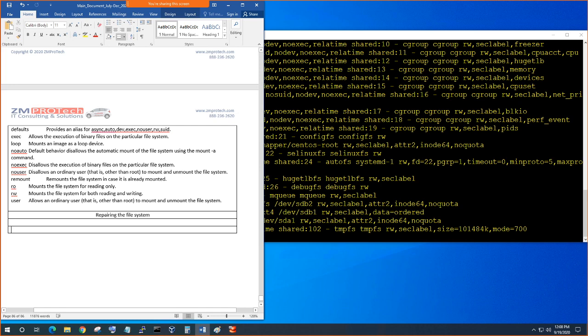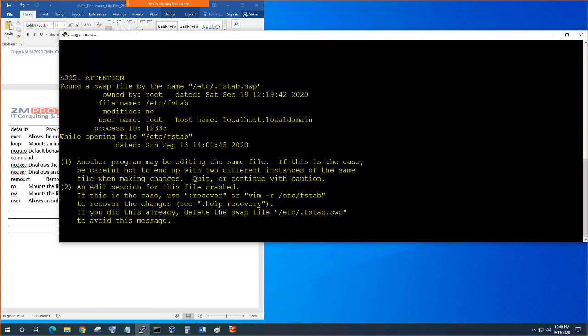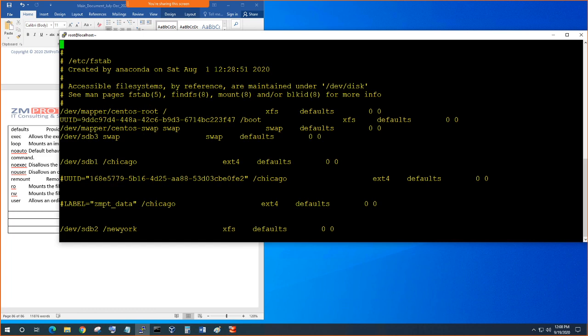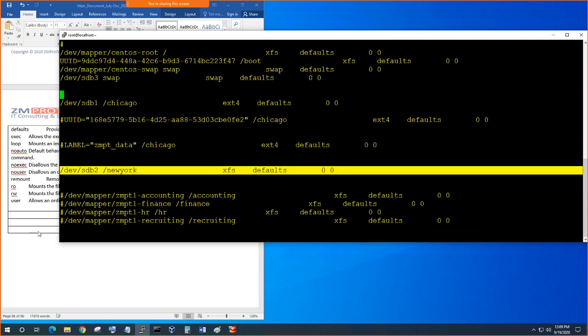Let's see what we have here. I have df -h. So we already have 3 file systems mounted here, right? New York and Chicago. Okay, good. So I'm going to say vi /etc/fstab. New York is an XFS file system and Chicago is an ext4 file system. So let's work on repairing the XFS file system here.